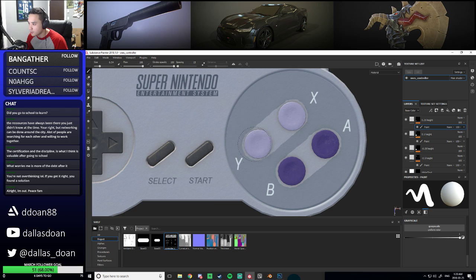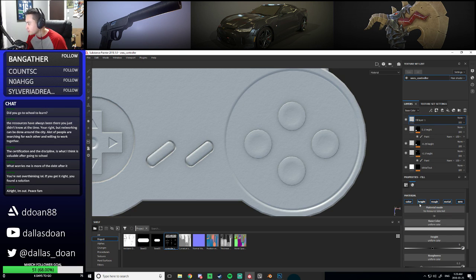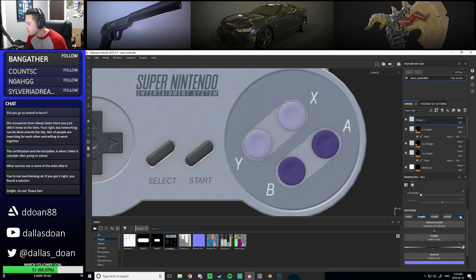So confused. Why is this not working? Is this not a fill layer? Oh, that's why. I keep forgetting, it has to be a fill layer. Like that.